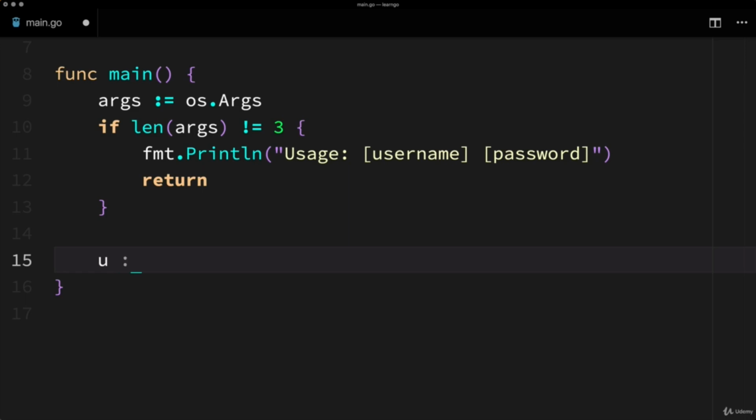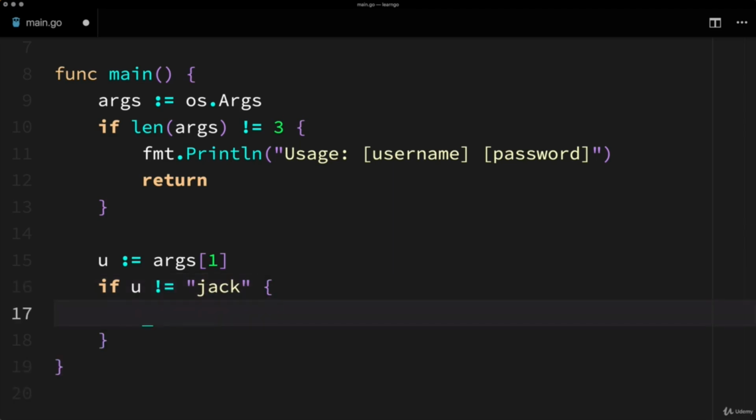Alright, let's continue. Now let's save the username into this u variable. So it's the second element. That's why I'm gonna get it from the first index. Now I'm gonna check for a single user, Jack. Okay, let's first check whether the user is Jack or not like this. If u not equal to Jack.